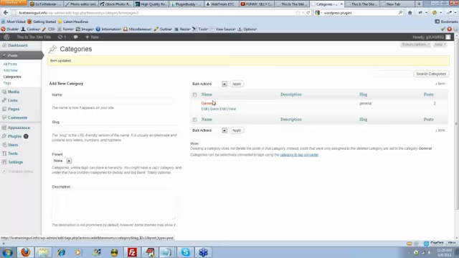So now what you see is we now have a category named General. The slug again is also general, and it's automatically taken those 2 posts that had been previously assigned to uncategorized, and it's now assigned them to the general post category. So that's just something to think of.